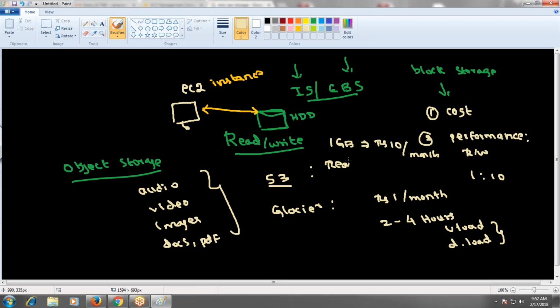For real-time read and write applications, you use S3. Batch processing applications can go with Glacier, which needs a minimum of 2 to 4 hours to upload or download the data. So that is the basic difference. Cost wise, S3 is high, Glacier is low. Performance wise, for read and write, S3 is better, and Glacier is lesser compared to S3. These are the basic differences between S3 and Glacier.